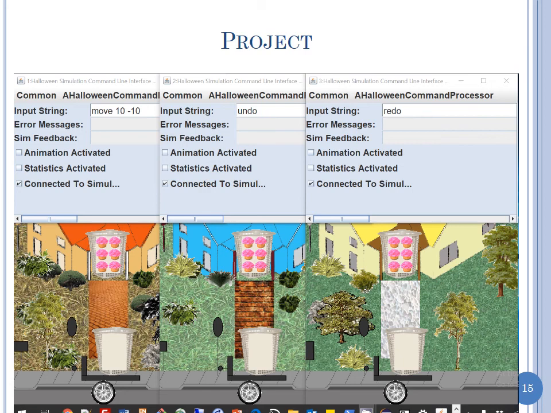So I can be one of the users. I can go and say move the trick or treater 10, minus 10, and it moved on all screens. So you see the coupling, and somebody else can then say undo, and another person can again do some action that affects everybody. Okay, so that's the application.